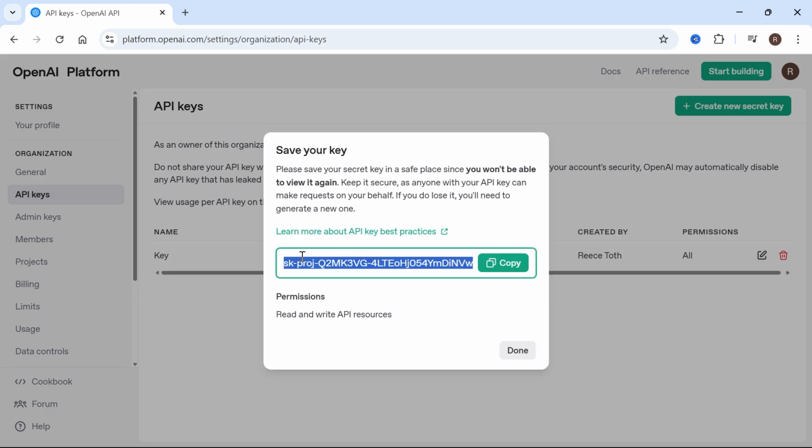And as you can see, this is now our API key, and I can click on this copy button. Just bear in mind that once we've clicked on this done button, we're no longer going to be able to access this key. So make sure you've copied and saved this, and then you can press done.